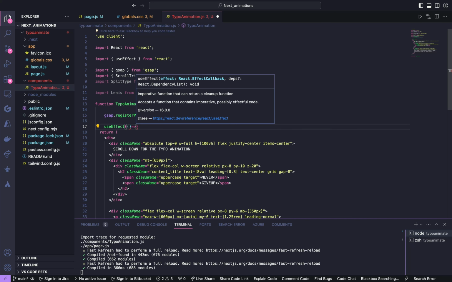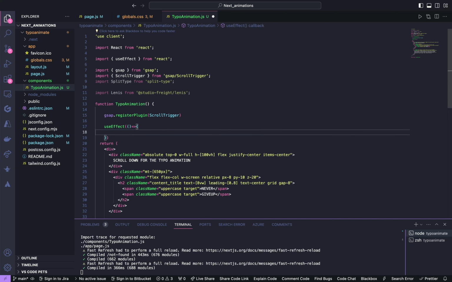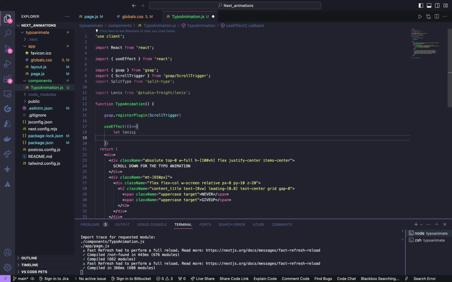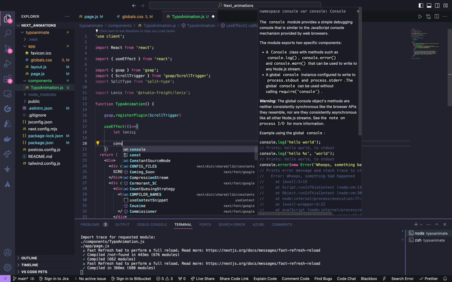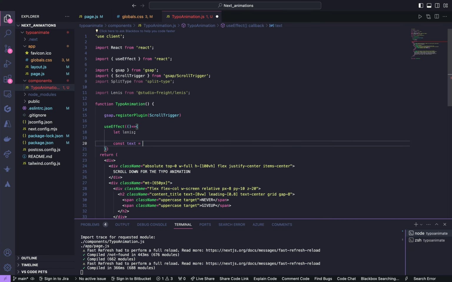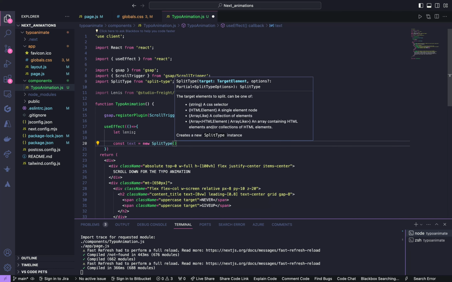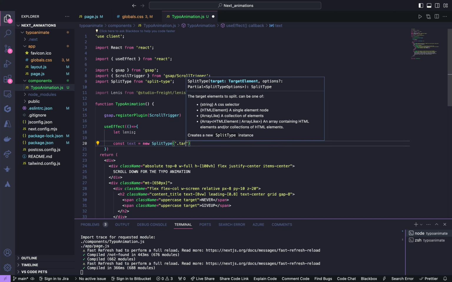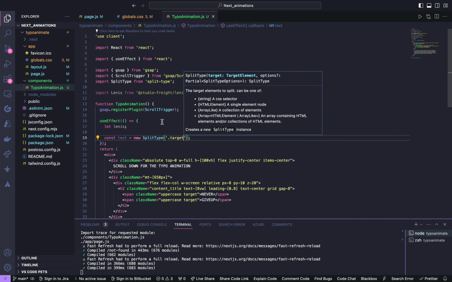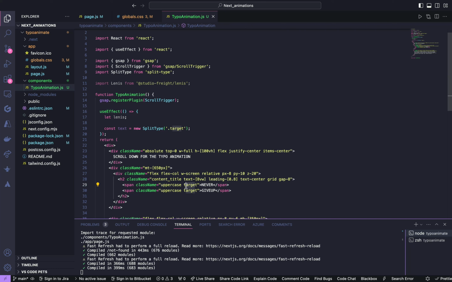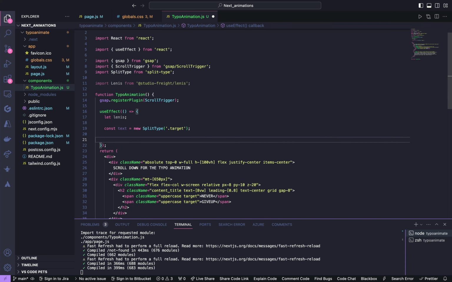So inside the useEffect, let us define a few variables. Let lenis, then we'll define const text is equal to new SplitType of target. So remember, target is nothing but our custom CSS class. Now text is nothing but an object which contains the words and chars of the text. So after this, we should define the functions.